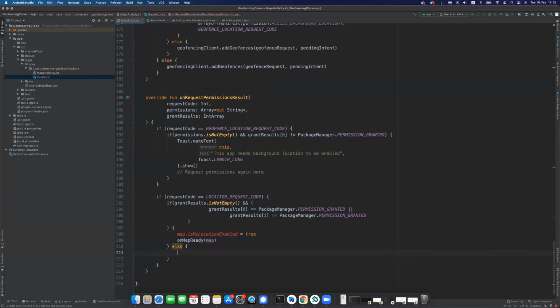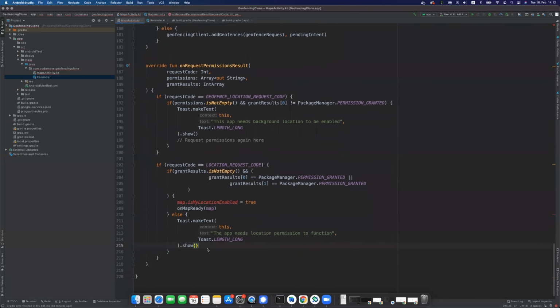However, if the user did not grant the permission, then we are going to show a toast again. This time I'm just going to copy and paste instead of rewriting the whole thing: that this app needs location permission to function. All right, so if the user refused to grant permission, then we need to provide this. But you could see that ideally, just providing this doesn't make sense because it doesn't provide the user the option to enable the permission again. So since we really need that permission in order to work, you should, again, do what you're doing over here, request permission again.